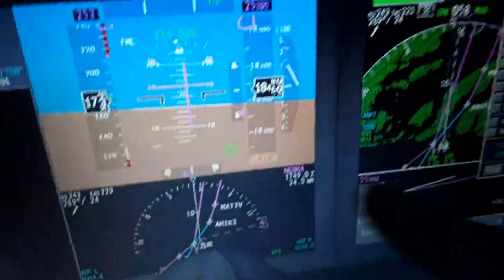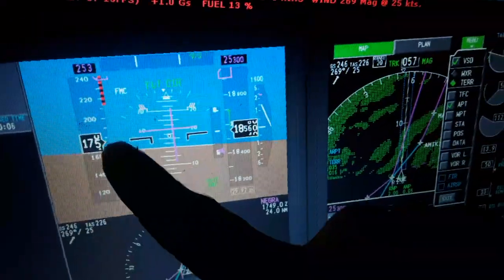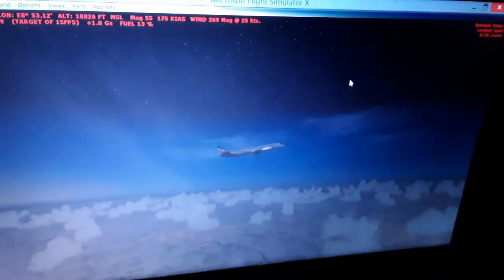So you can see we have the Negri is the next waypoint we have to fly through. We have the wind direction, speed, the stall speed here, the airspeed. So we need to make a turn in a couple of minutes. You can see we are flying here.